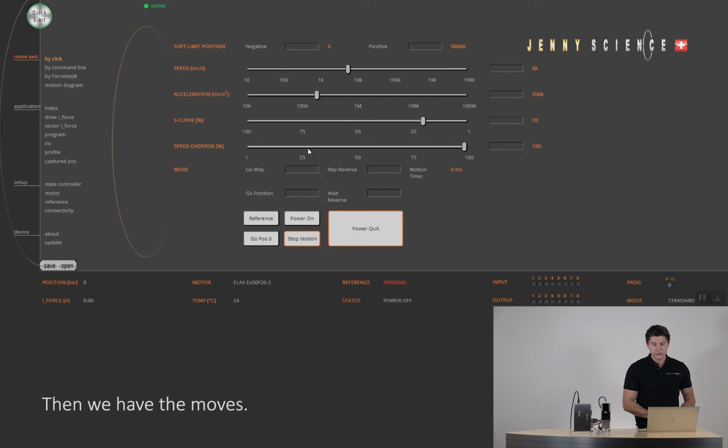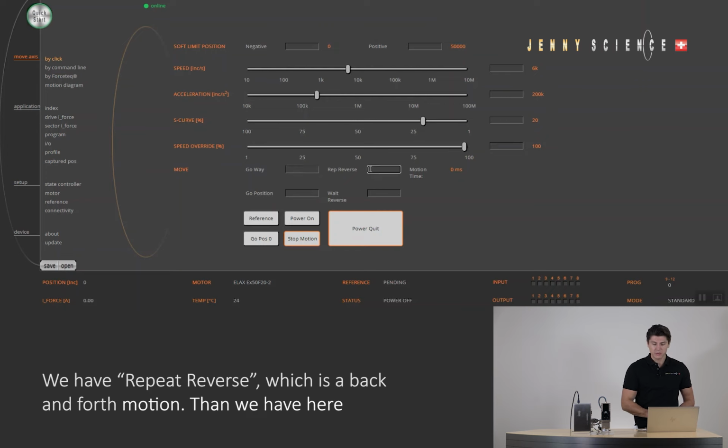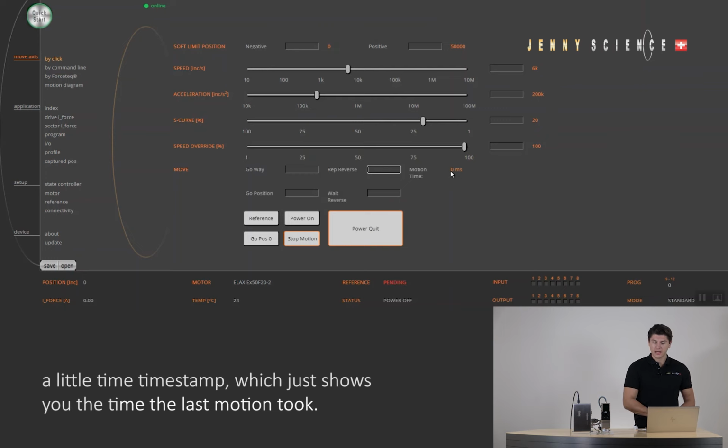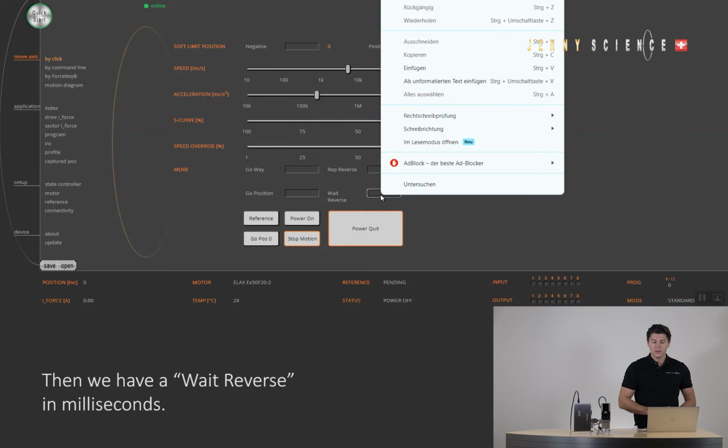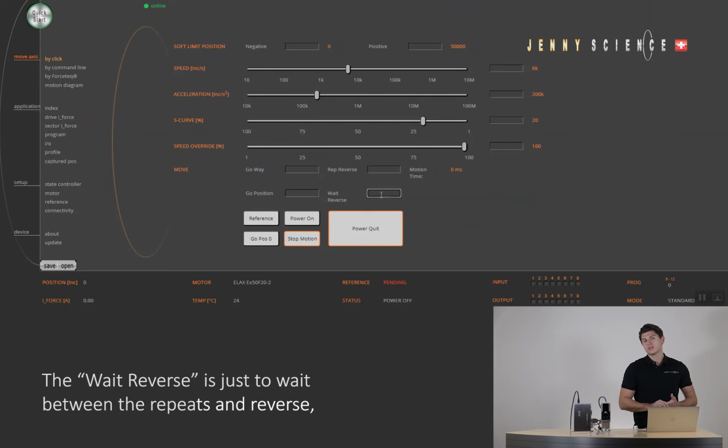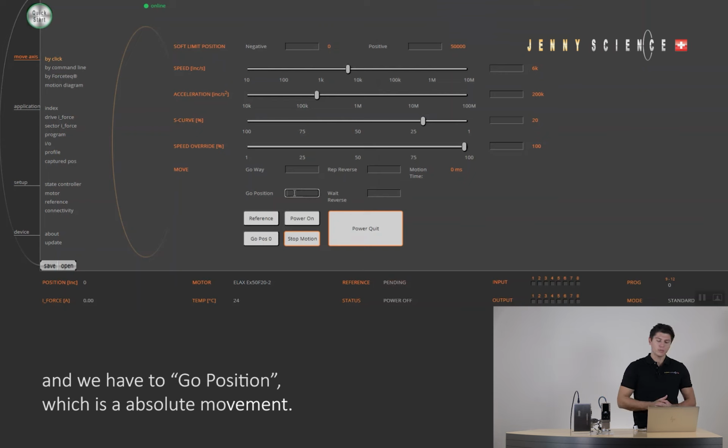Then we have the moves. We have a go away, which is a relative motion. We have repeat reverse, which is a back and forth motion. Then we have here a little time stamp, which just shows you the time the last motion took. Then we have a wait reverse in milliseconds. The wait reverse is just the wait between the repeat and reverse. And we have the go position, which is an absolute movement.